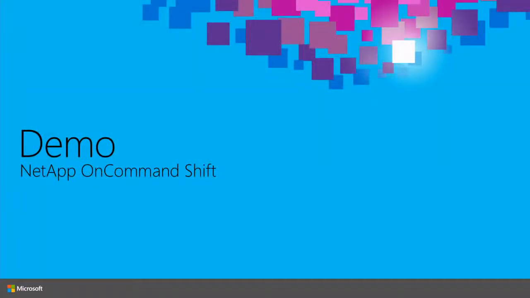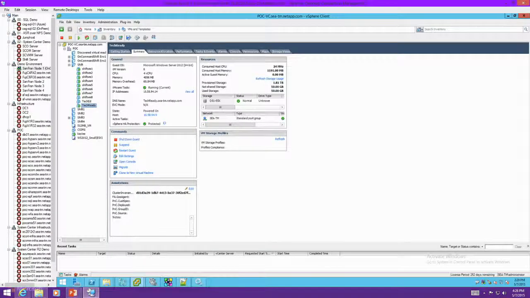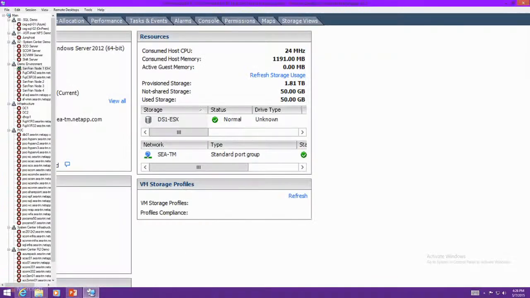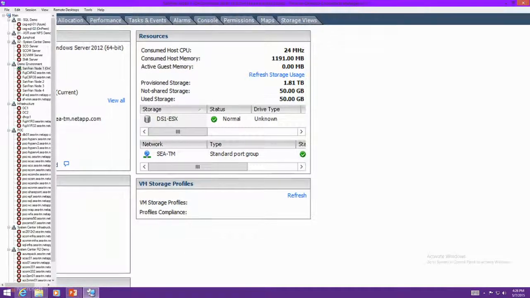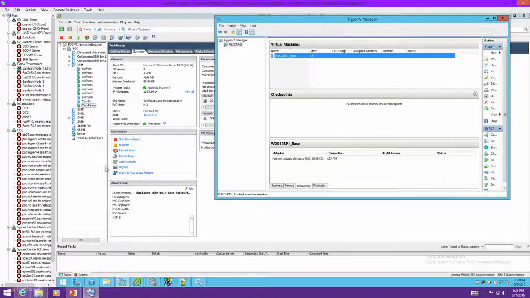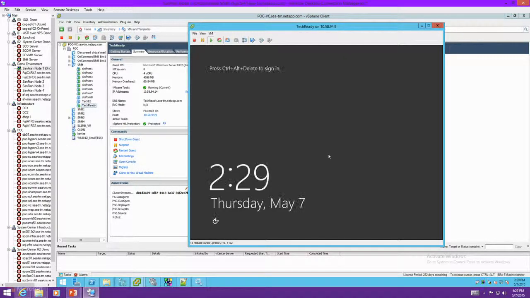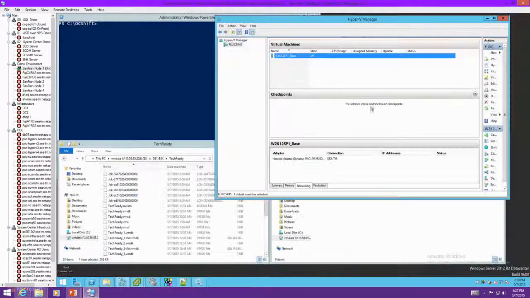Okay, so let me see if I can get the demo gods to shine down on us today. So real quick, this is my ESX environment. I'm going to convert this tech-ready VM. You can see it's 1.8 terabytes. And here's the VM running. It's right here. Come to the console. So here's my VM. Let's minimize that, and I'll set up the environment.